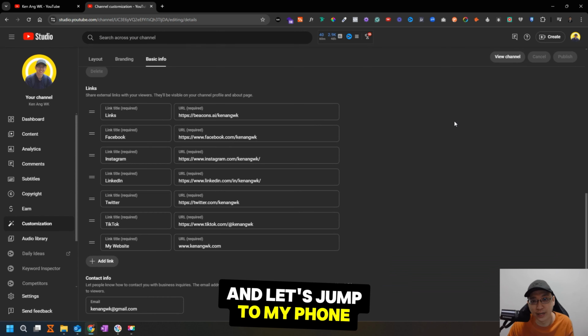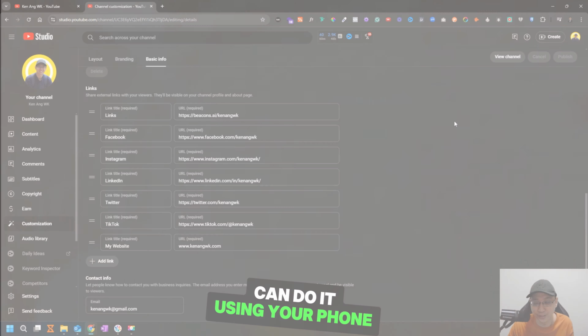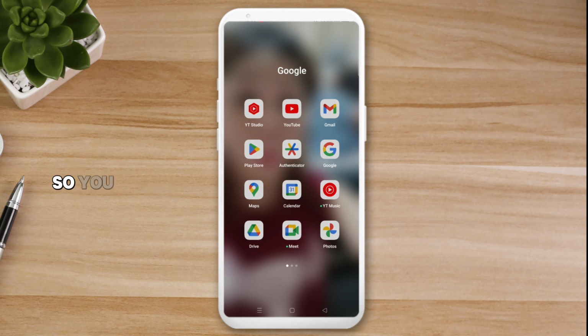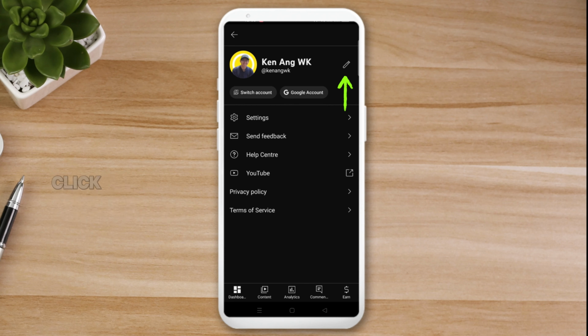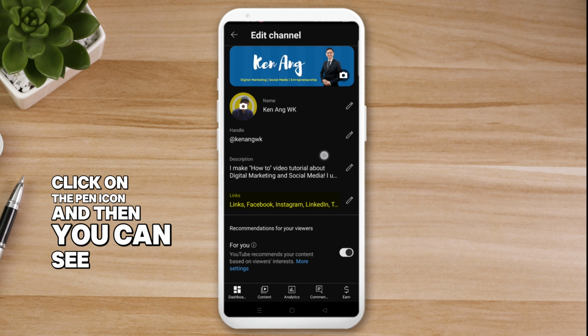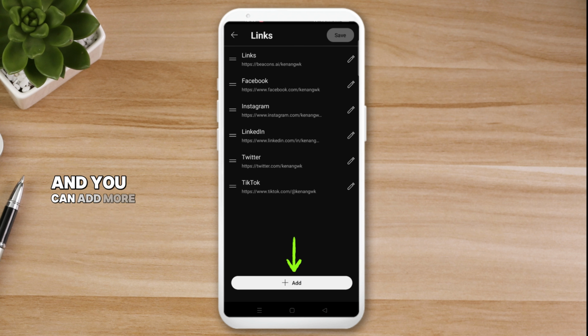And let's jump to my phone and let me show you how you can do it using your phone. To add links into a YouTube channel, you can't do it in YouTube itself. You have to go to YouTube Studio. So click on YouTube Studio, click on the top right, the picture, click on the pen icon, and then you can see links here. Just click on it and you can add more links here if you want to do.